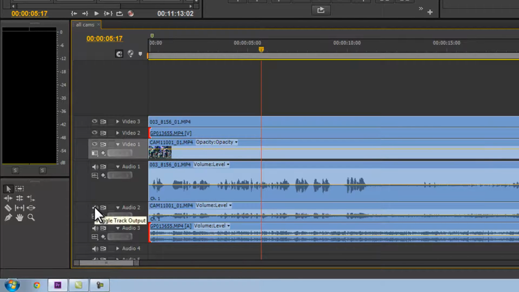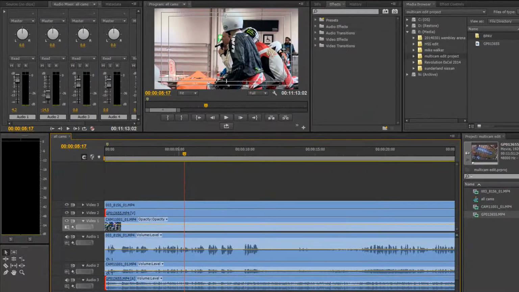I suppose it's a matter of experimenting. Let's turn off camera 2 track 1, which is that one, and listen to it with the GoPro sound and the audio sound from the PA.